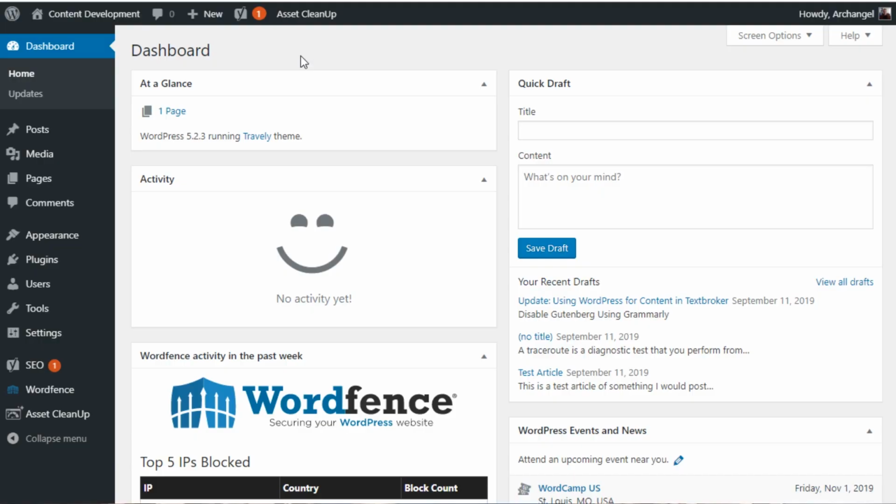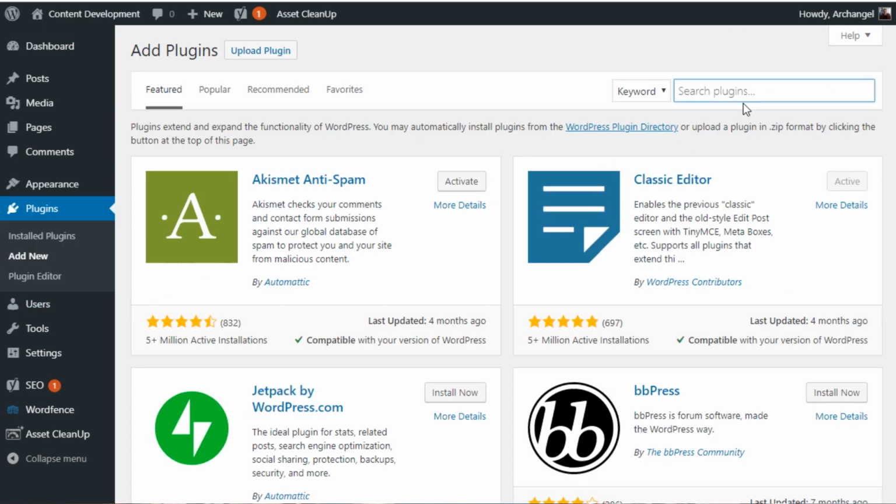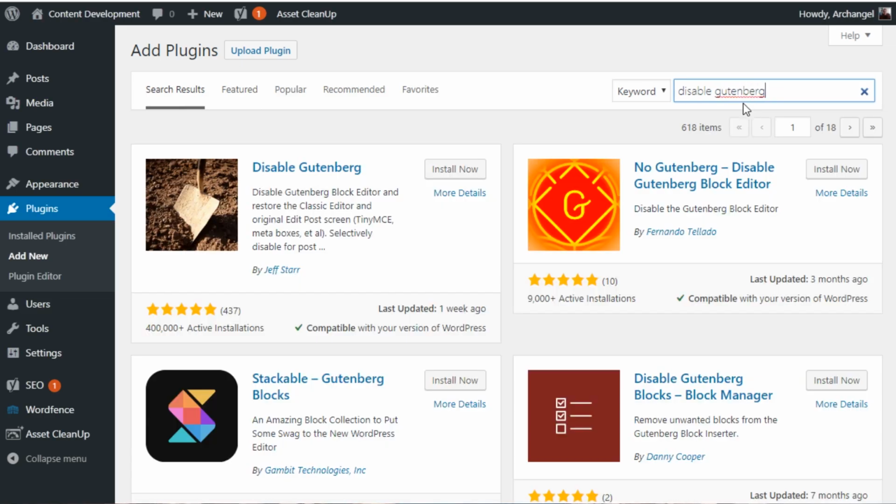So let's take a look at the WordPress layout nowadays. In the previous video, I showed you how to install Yoast SEO, TinyMCE Advanced, and Wordfence. But this time around, we're going to add a new plugin called Disable Gutenberg, and I will explain why in a moment. So if we go to Plugins, Add New, we're going to look for Disable Gutenberg, and then you can install it and activate it.